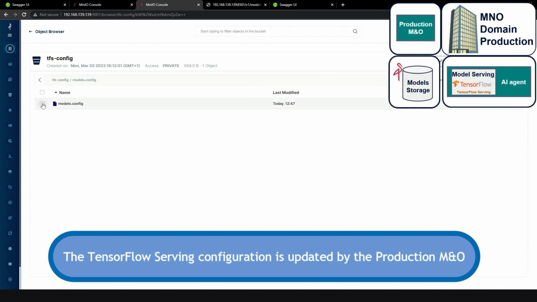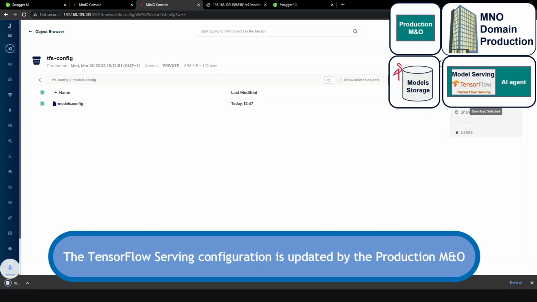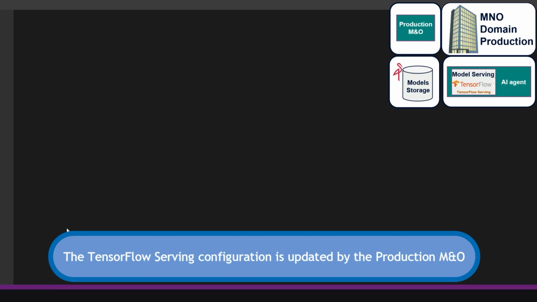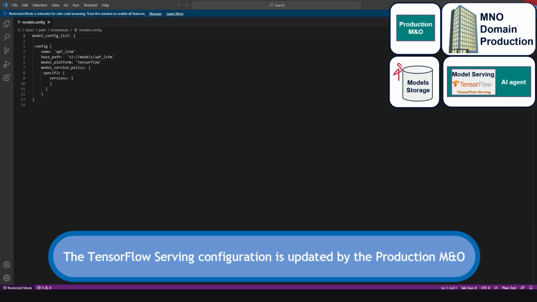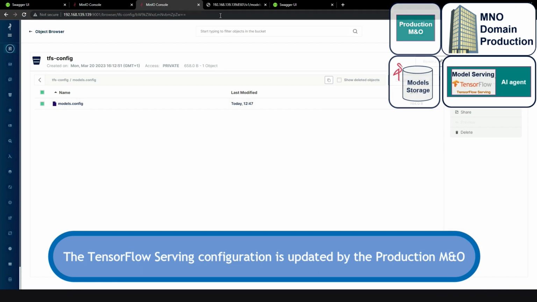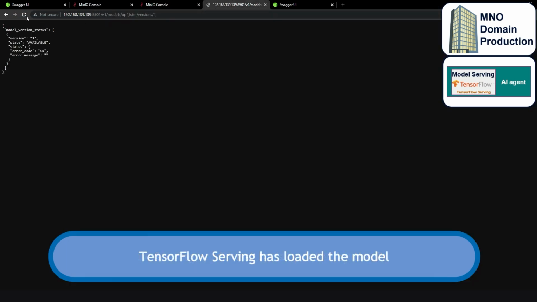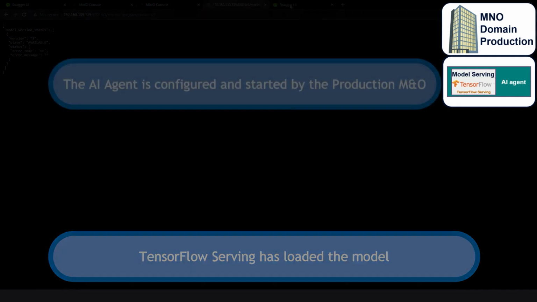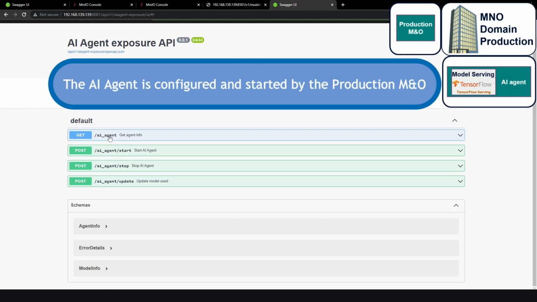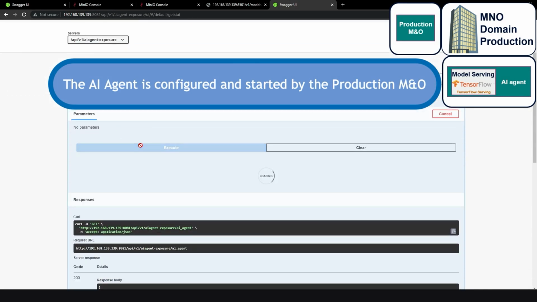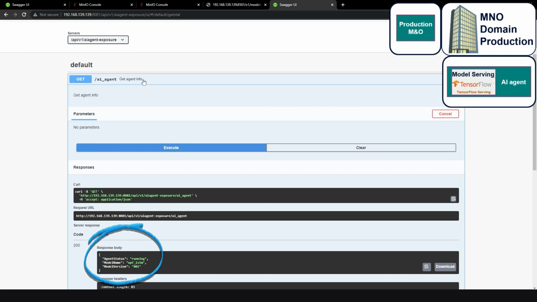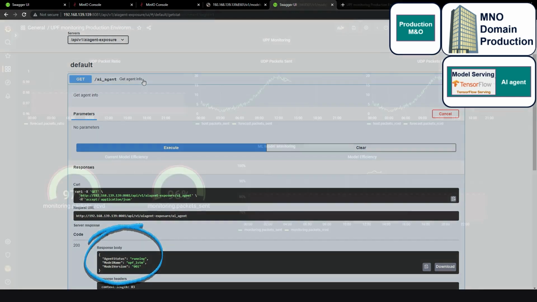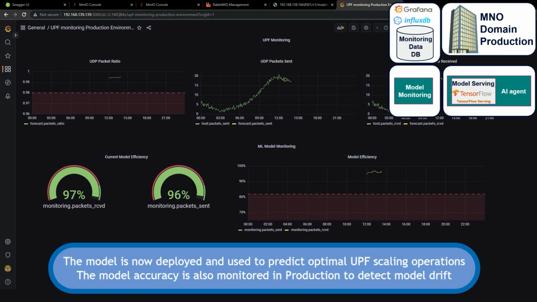The TensorFlow serving configuration, which contains models and versions to be loaded by the production TensorFlow serving, is updated by the production orchestrator, and now contains the information on the model sent from staging. When queried, TensorFlow serving now shows that the new model has been loaded and is ready to be used in production. The production AI agent and model monitoring are configured to use the new model and version, and are started by the production orchestrator. This can be seen by querying the AI agent's current configuration. The model is now deployed and used in production.